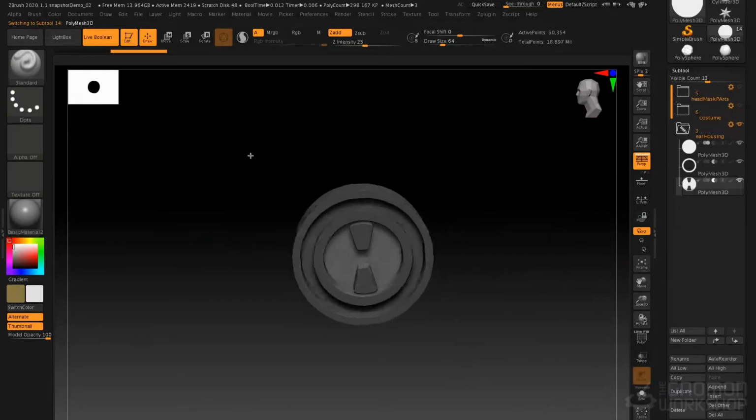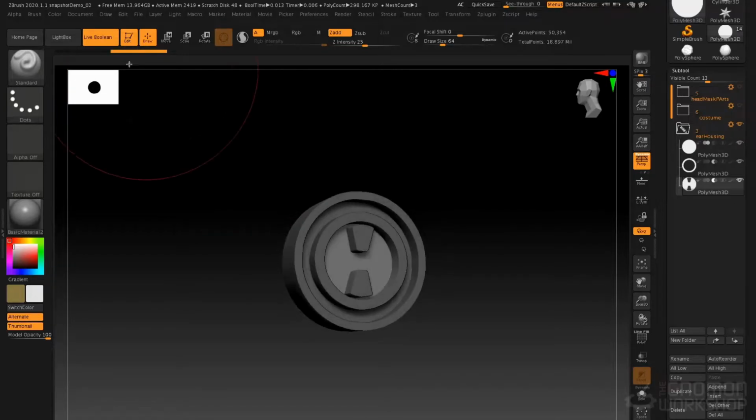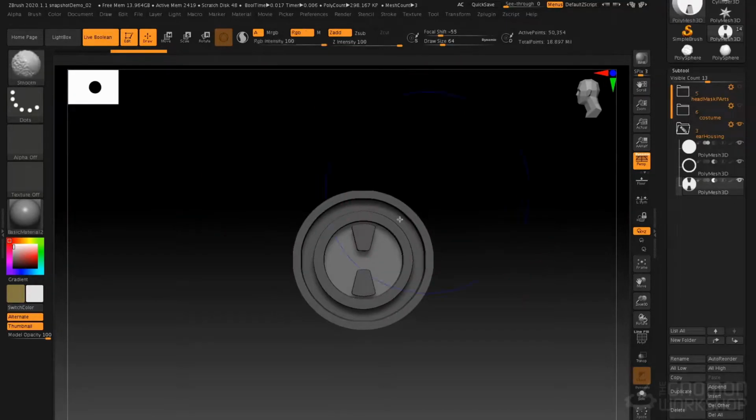And if I'm not seeing it, sometimes I have to move the model to make it pop back into Boolean mode, or turn live Boolean on and off. So there we go. That's quite a nice effect we get there. Now, here's something cool that we can do.